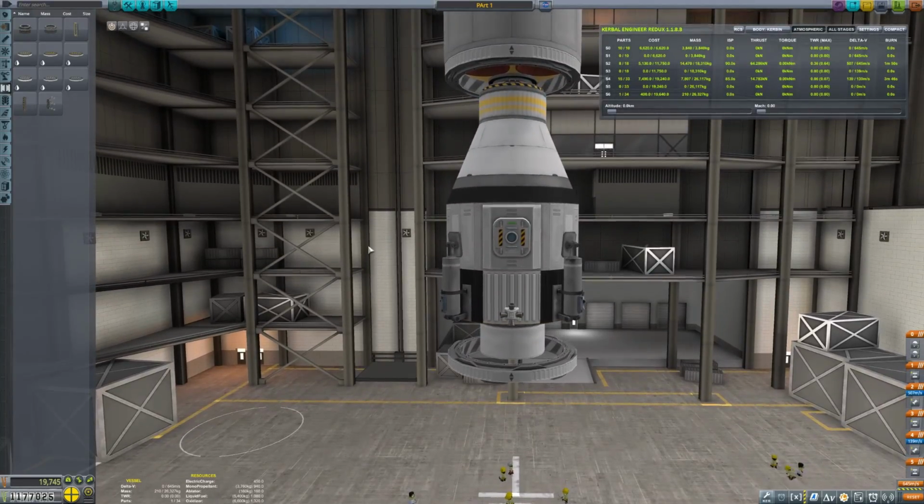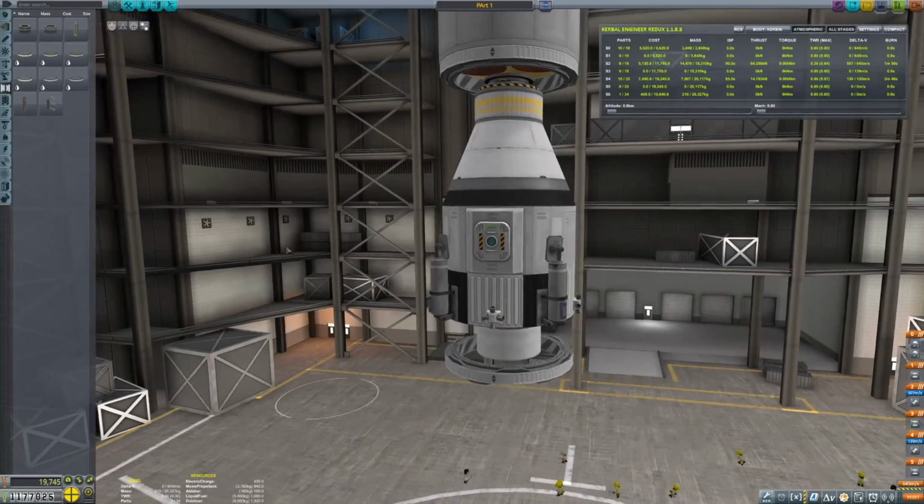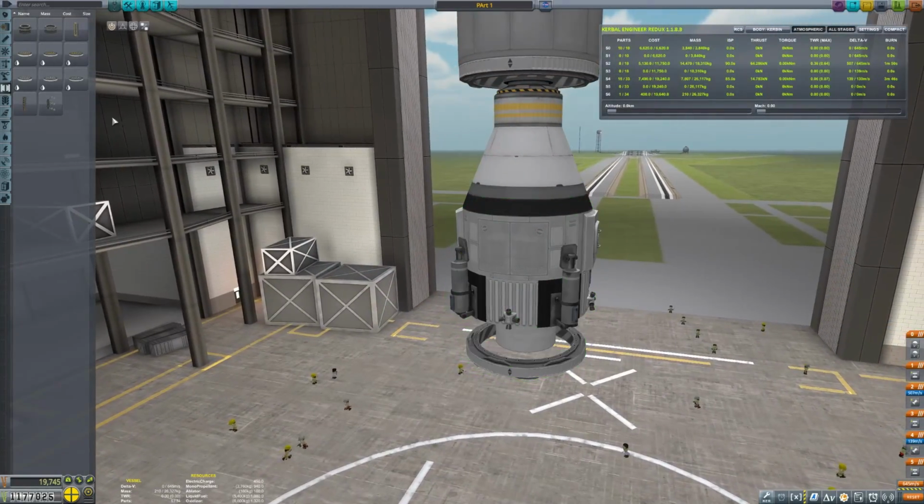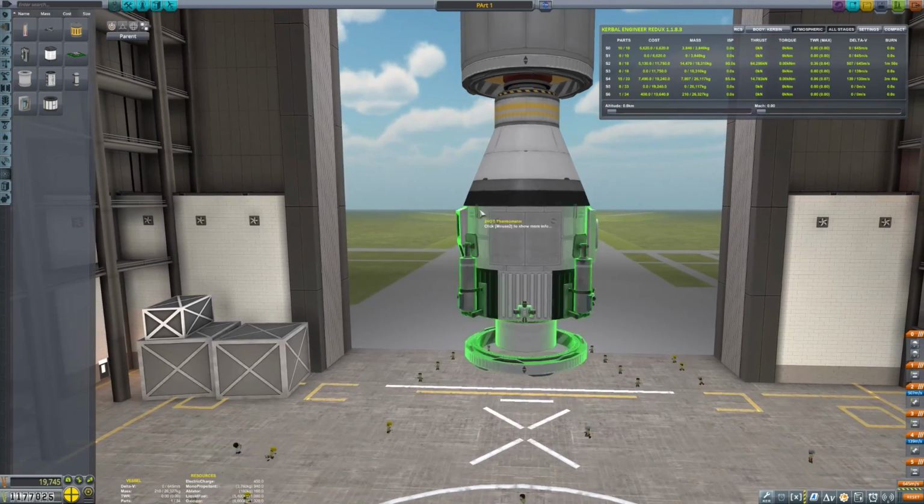And then finally, you know what? I want to put a little bit of science on here. Taking this all the way down to the moon, we're gonna gather a little bit of science while we're there. Why not? Seems like the right thing to do. So we don't need 4 of those. We're going to go with 2.